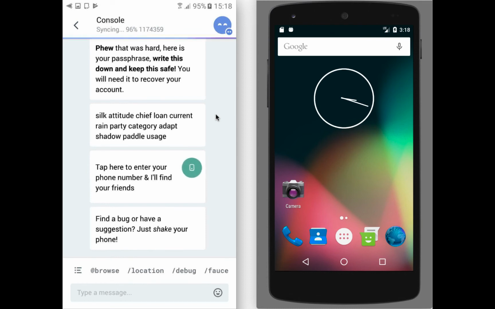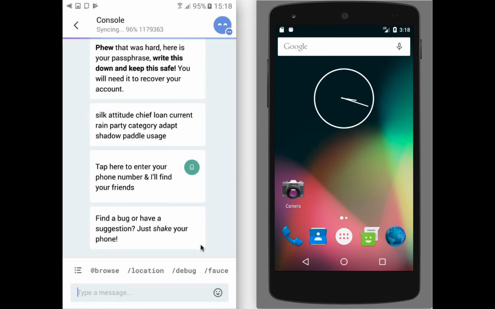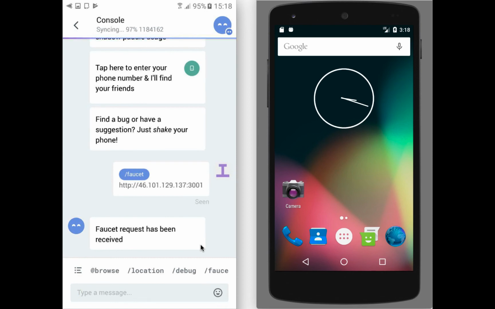To get it, you can use the faucet command, this one. So you tap on it, and from the suggestions, you select the only URL and tap on the send button. So we sent a faucet request and should receive one Ether in a few moments. Again, we're still syncing, but as you can see, we already have a back button. So let's just briefly look at all the commands here.